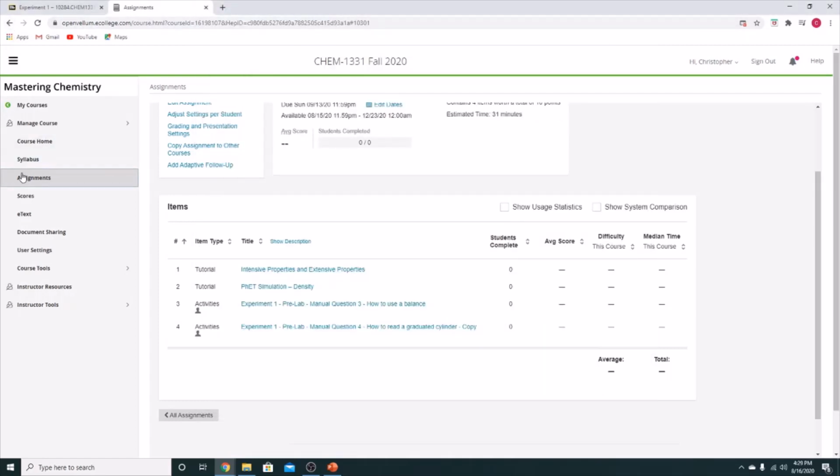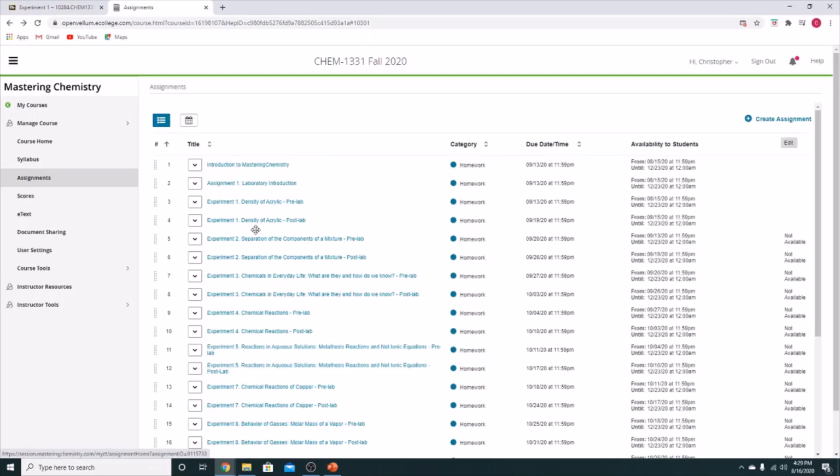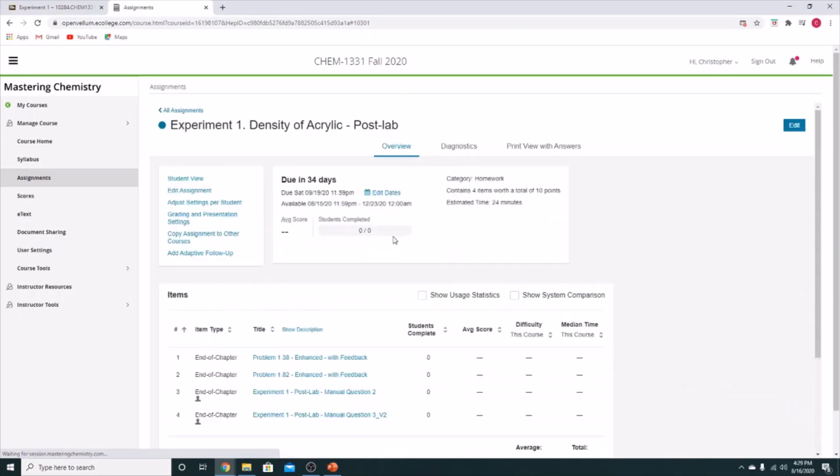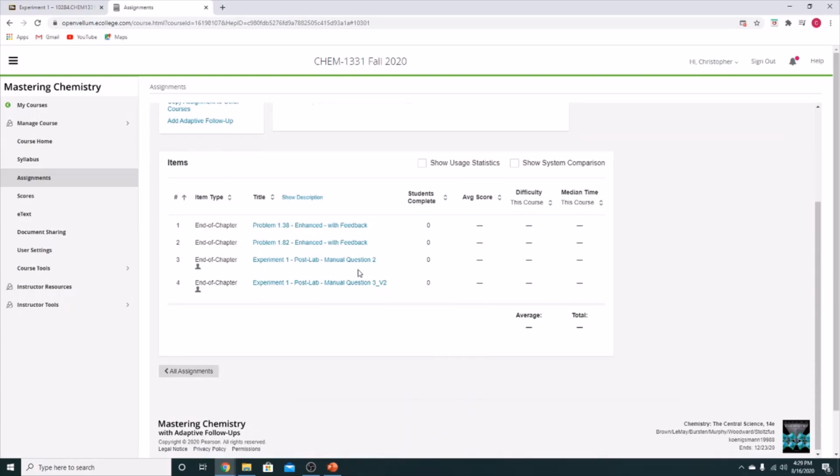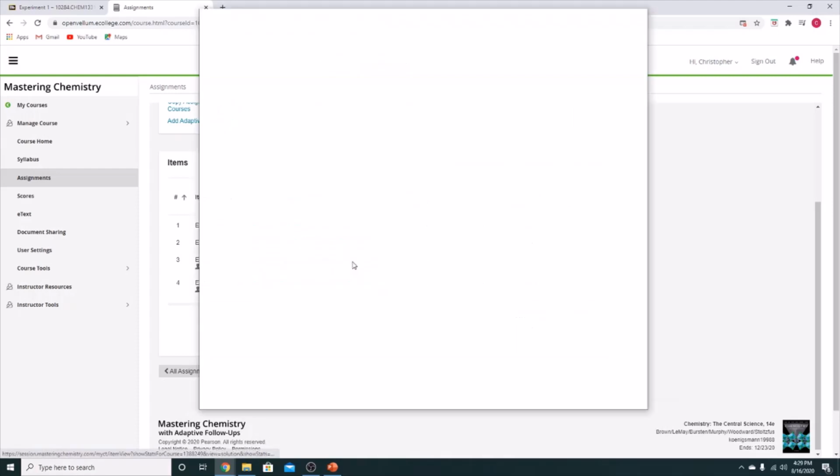So that's the pre-labs, and then the post-labs. So we'll show you experiment 1 post-lab. These are going to be more questions that test your knowledge of, did you understand what happened in the experiment? So we're going to have some questions that are just sort of summative questions that test your knowledge and make sure that you got what we wanted you to get out of the experiment.